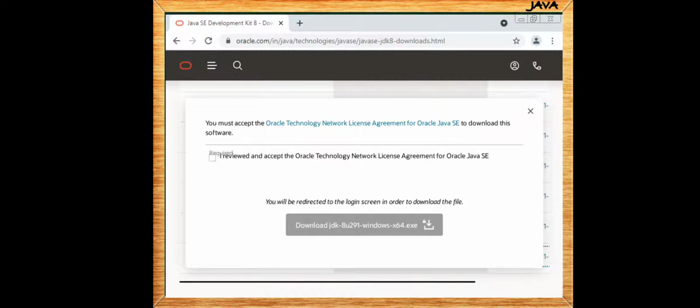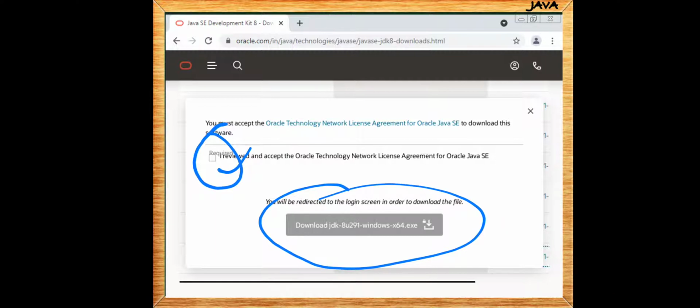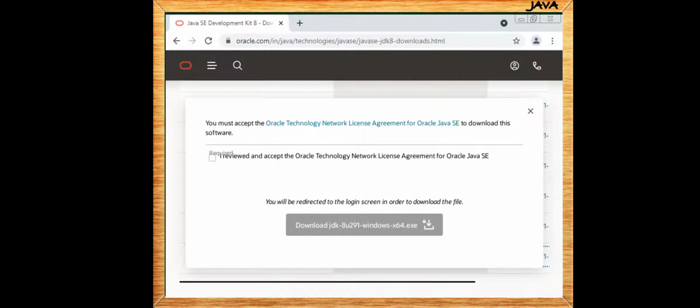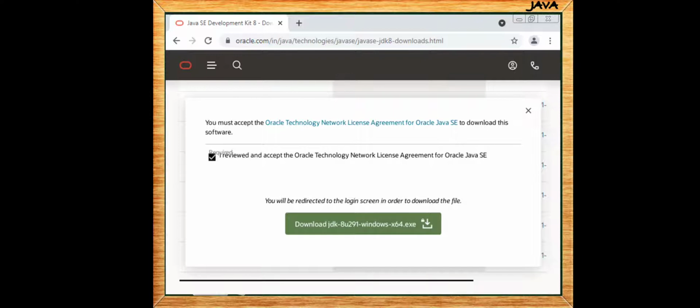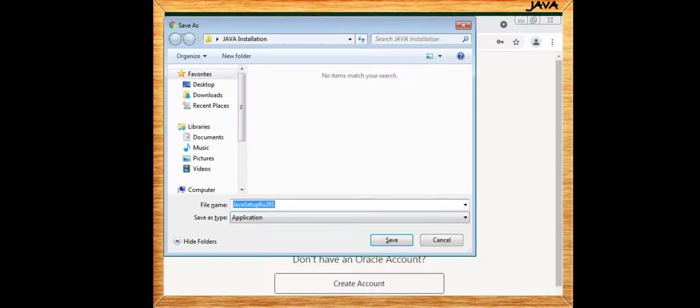Students, you will see that once we reach the screen, here is the checkbox which allows us to agree to the license agreement from Oracle. Once we select this checkbox, this option will be highlighted for us. Now, you have to select the download option. Once you select it, it will ask you to save it. Click on save.